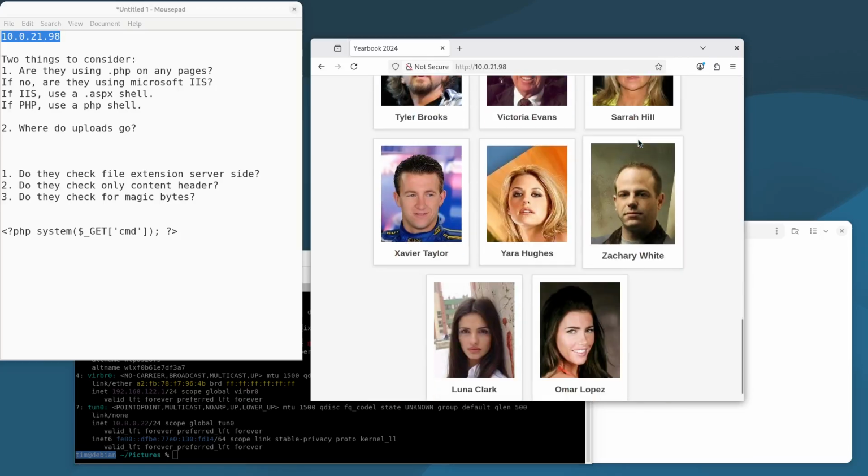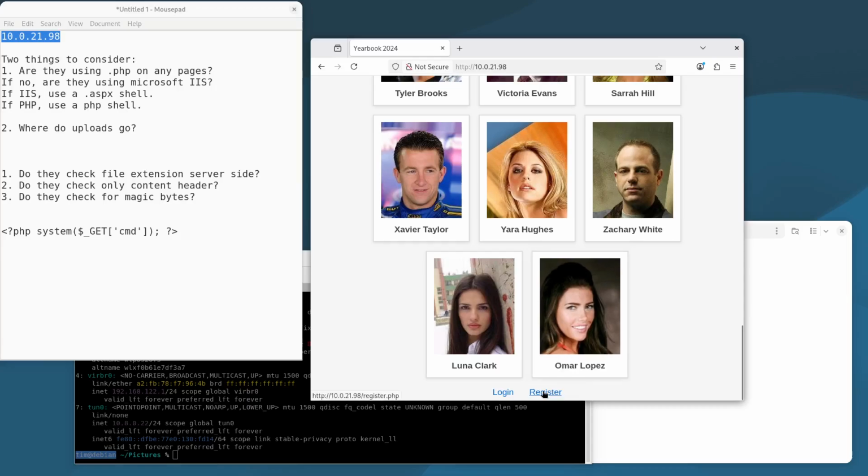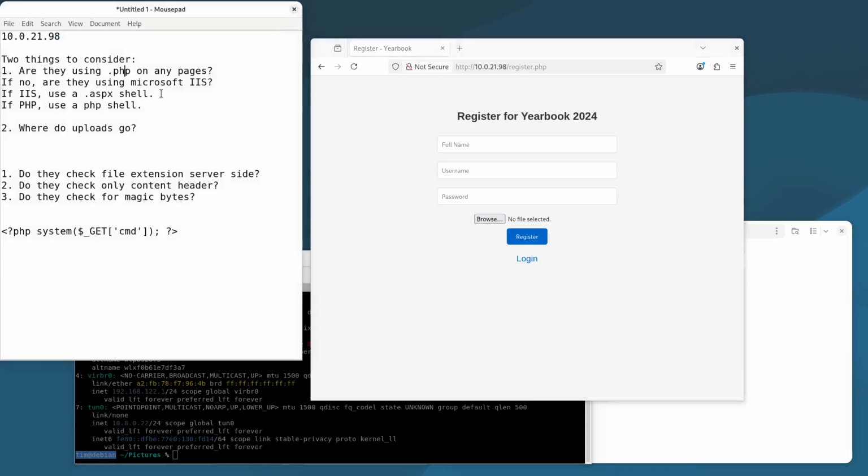The first thing to consider: are they using PHP? Well, we see on the login button, it's login.php, and on the register button, it's register.php. So are they using PHP? Yes. Because they're using PHP, we're going to see if we can somehow upload a PHP web shell. If they were using, for example, Microsoft IIS, then we would use an ASPX shell, and our Nmap would show that output.